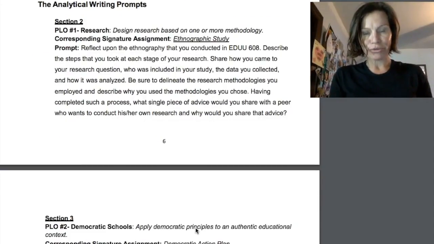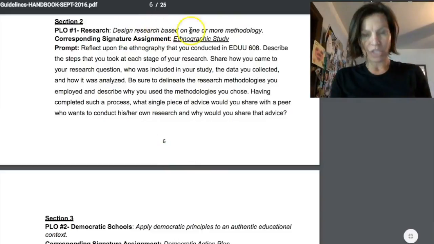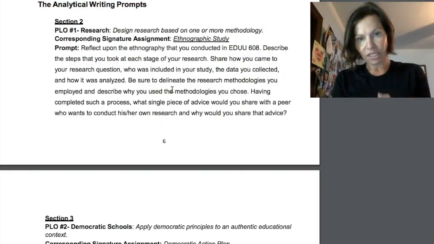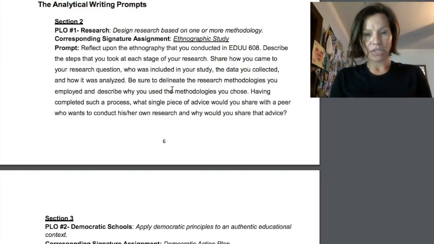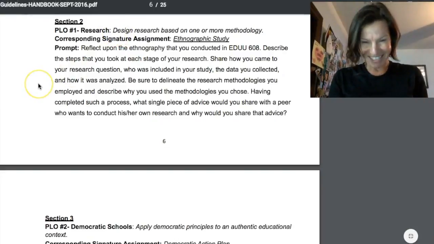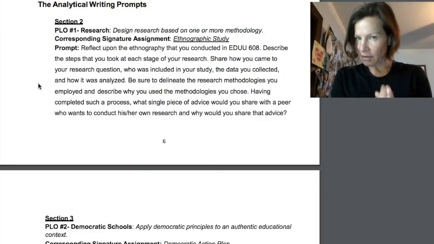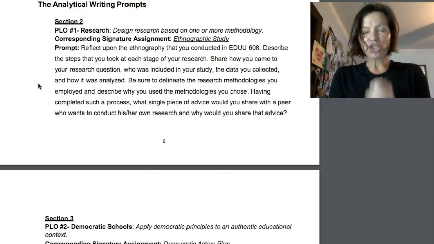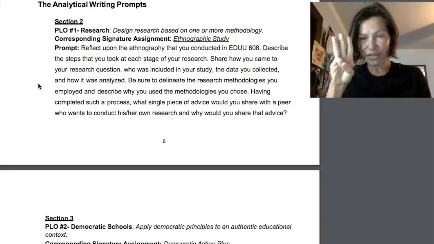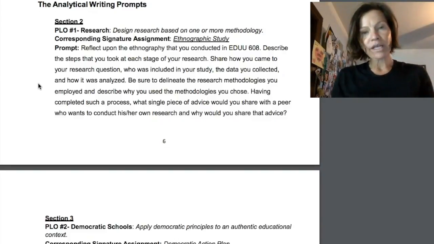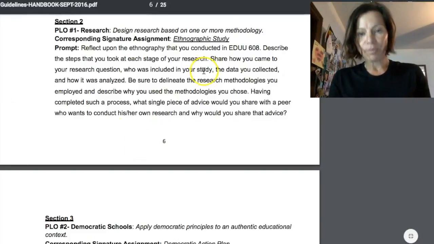For section 2, and here is that PLO, design research based upon one or more methodology. What is the corresponding signature assignment that needs to be artifact number 1? Your ethnographic study from EDUU 608. Here is the prompt. I'm not going to read it to you. Don't worry. Please recognize, and this is a mistake a lot of people make, you are doing three different things in your response. Number one, you are directly addressing the prompt as it is written.